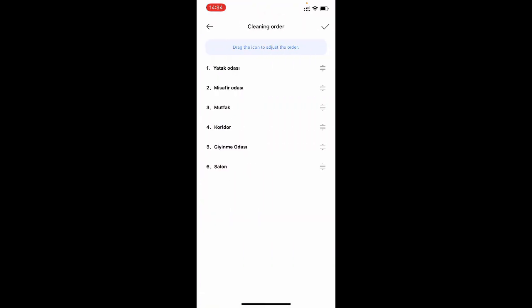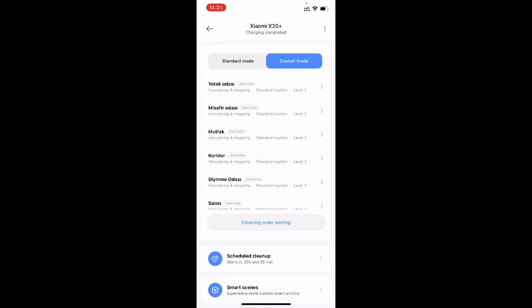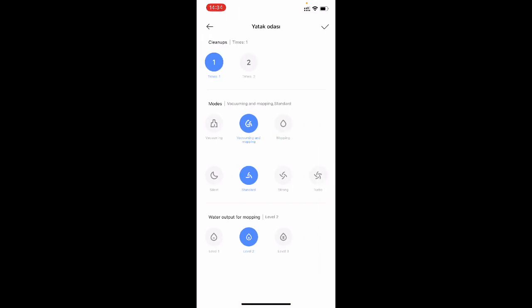For example, you can change the order. You can push the living room first, for example. It depends on you. And the next thing you can do is, when you enter each room's page, you can change the clean up times. For example, you can clean one room 2 times, depending on how dirty it is. For example, if there is some animal living in this area, maybe you would like to make additional cleaning for animal hair or something, etc.